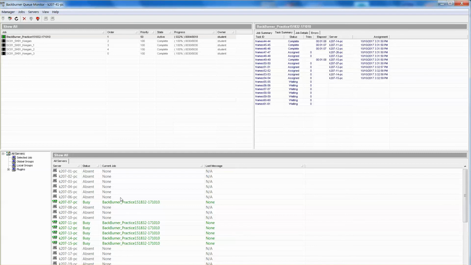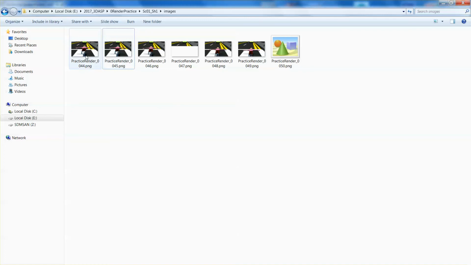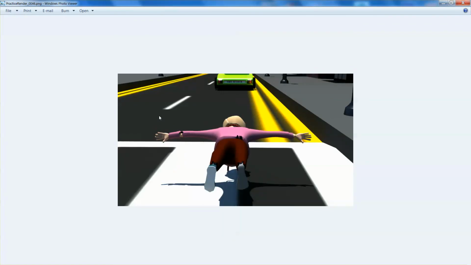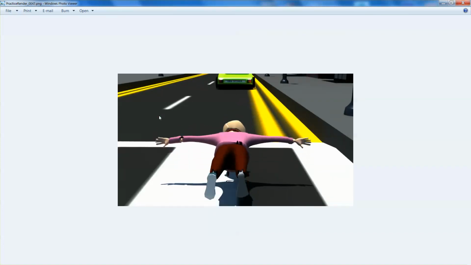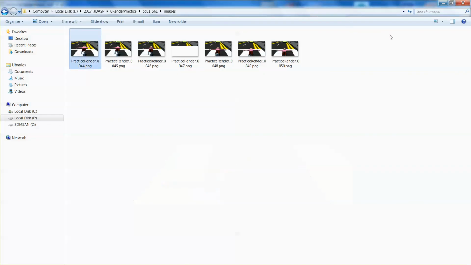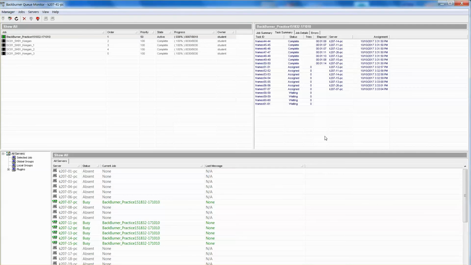Okay, so we have several frames already done. But this time I should be able to see some animation. Yes. So earlier on we were just rendering the same frame over and over again. So let's look at the monitor again. It shouldn't take too long, a couple more minutes, and then the whole process should be over. So far the progress is 38%.